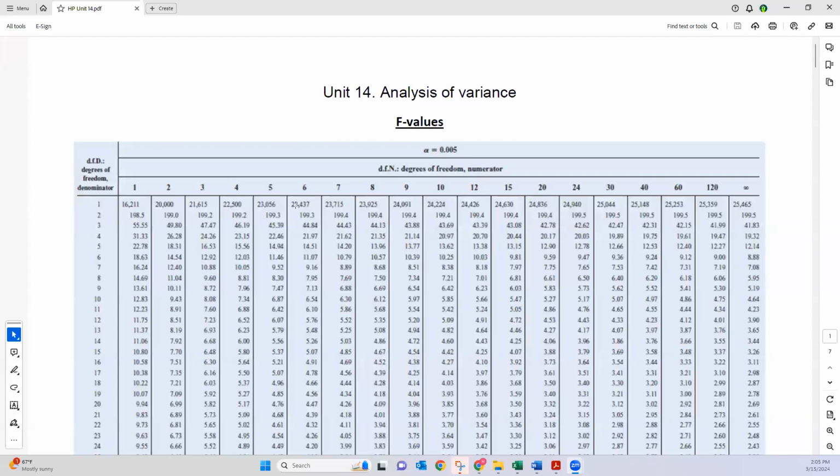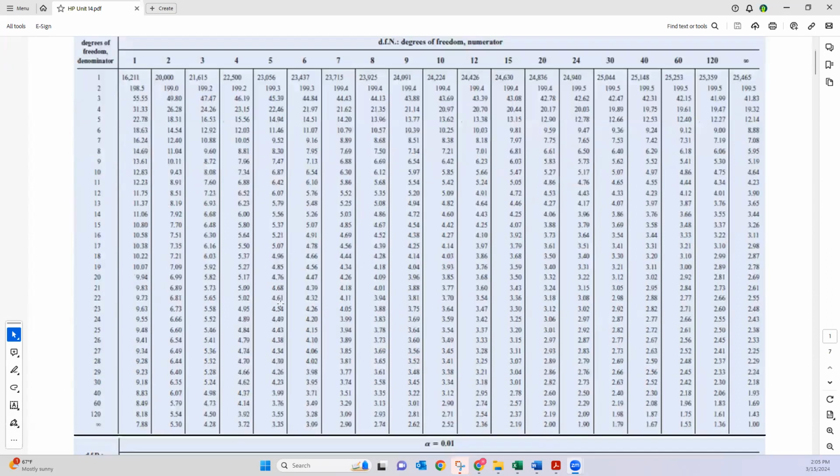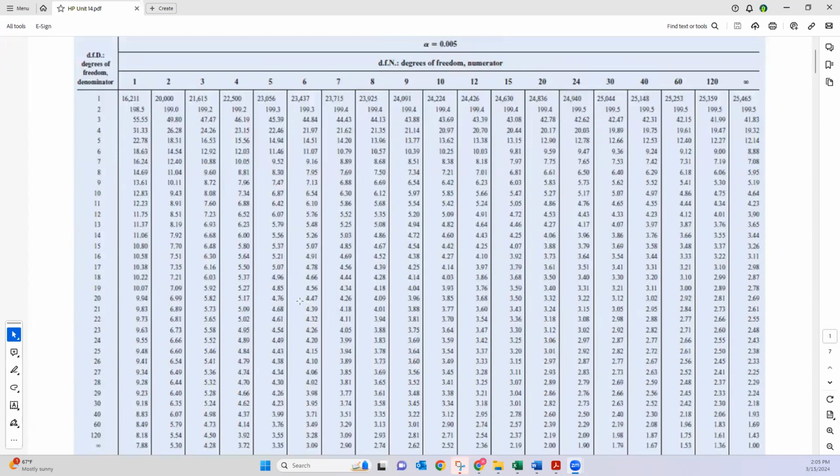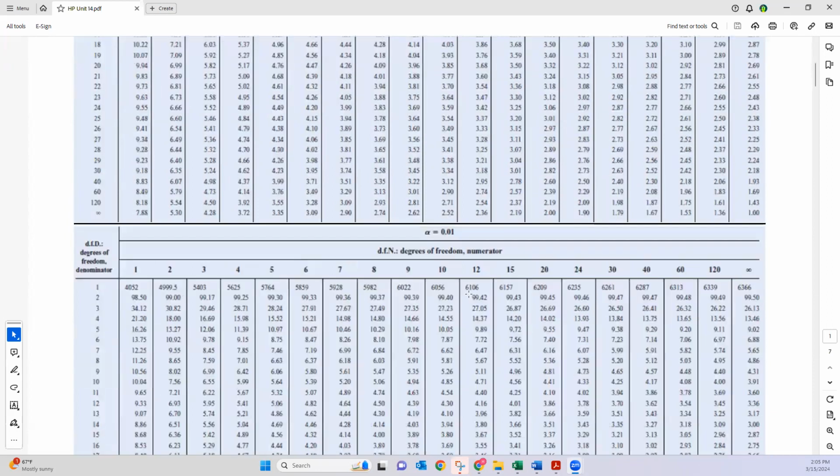All right, so for Unit 14, we are going to start with what we call the F values. We're going to be looking at the analysis of variance. Now, at the beginning, I'm giving you guys a few tables. We call this the F value tables. We can see on the screen, there's one, and then there's another one. I'm actually going to give you guys a total of five tables.